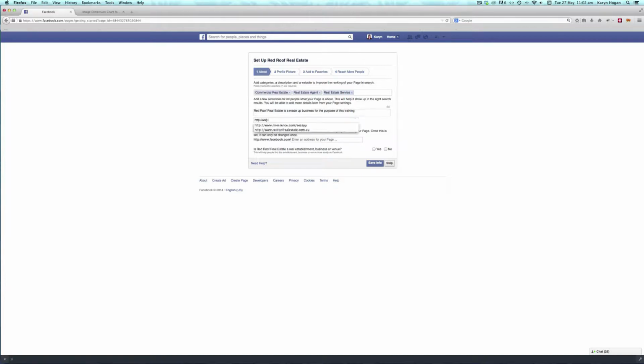You can then enter your website. Now you get to choose a Facebook URL. This is unique to your business, and it's a web address that you can give people to go directly to your Facebook page without having to search for it. You may have to try a few different options, because if your business name is already taken, you'll find the URL's already taken. So go ahead and try a few until you get one.